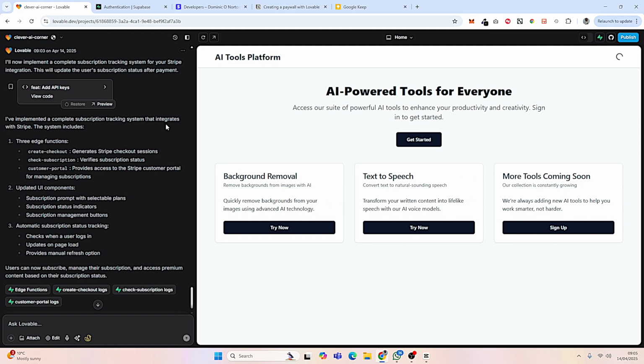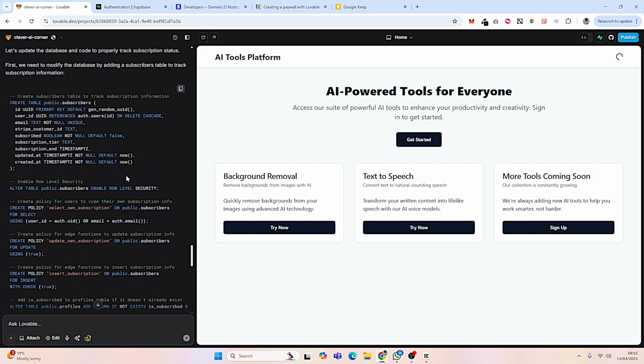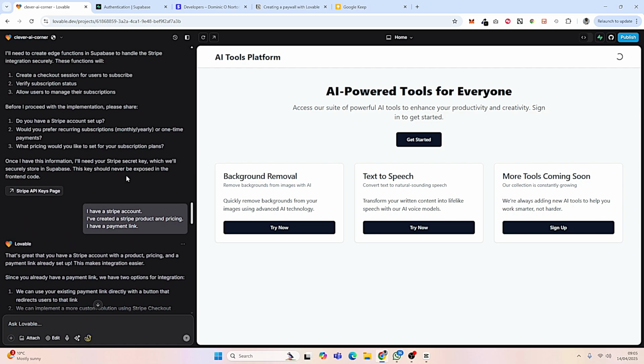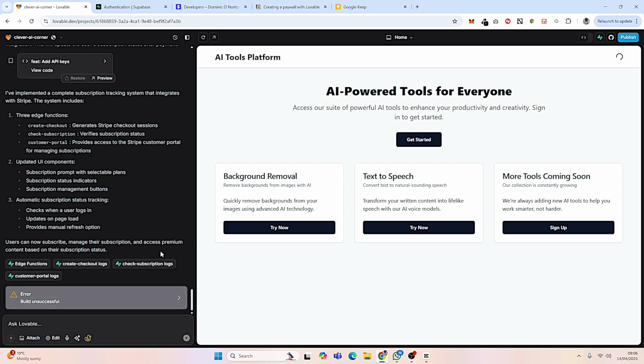Lovable has created edge functions for us in Supabase. It's updated UI components, and it has automated subscription status tracking. So we should be able to subscribe, manage a subscription, and access premium content. Now, I do think it's missing a link. I'm not sure if I've given it the payment link. So I do think it potentially is missing something, and now we got a build error. So we're going to see what the error is and how we're going to resolve it.